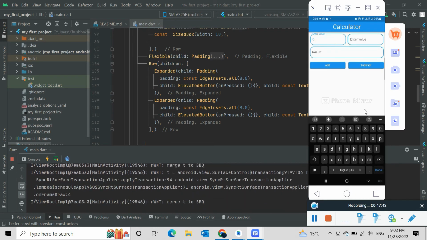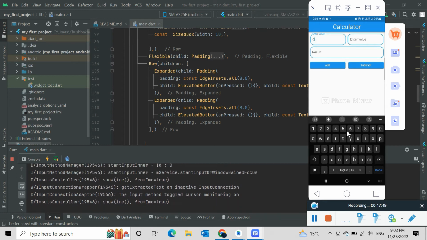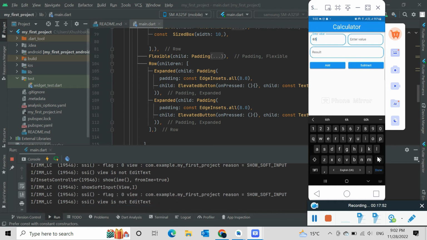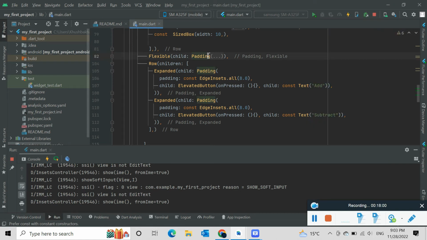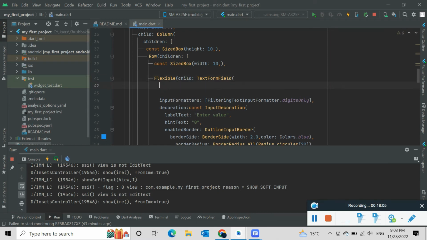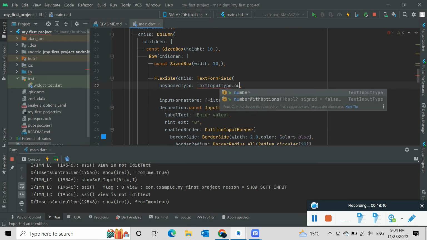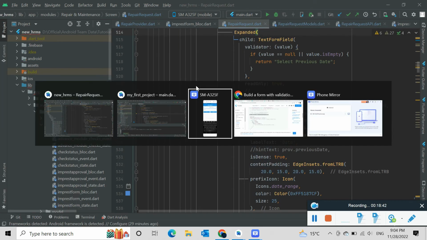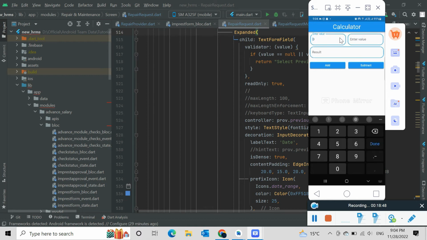What we are gonna do, for example, we add some value, it will not take the alphabets, it only takes the integer, but it looks weird when we click on this and it gives us that one keyboard. So for this, we will come to our code, to our text field, and here we will set keyboard type to text input type dot number. So now you can see when we click on it, it has been changed.